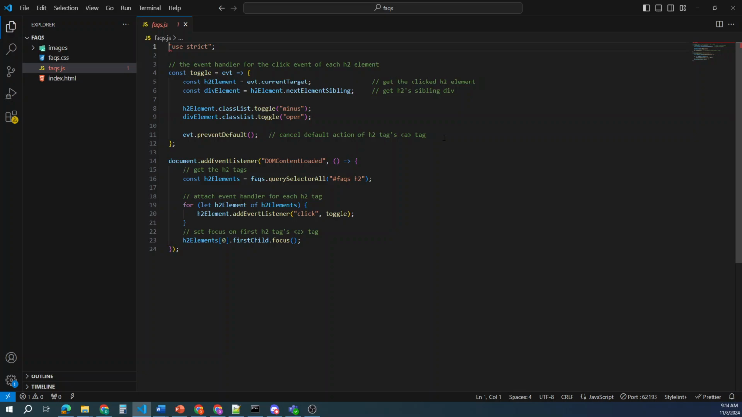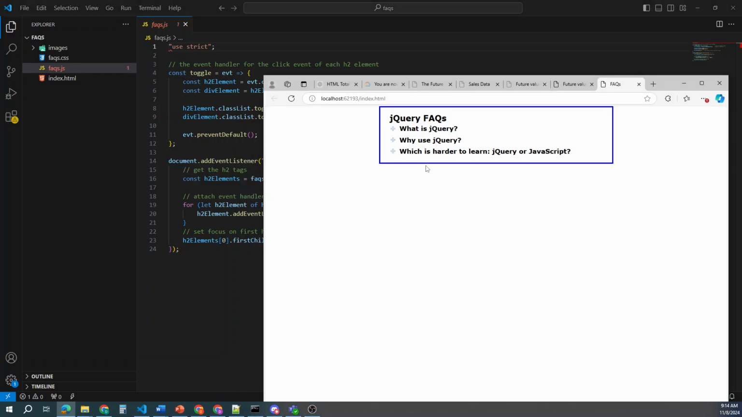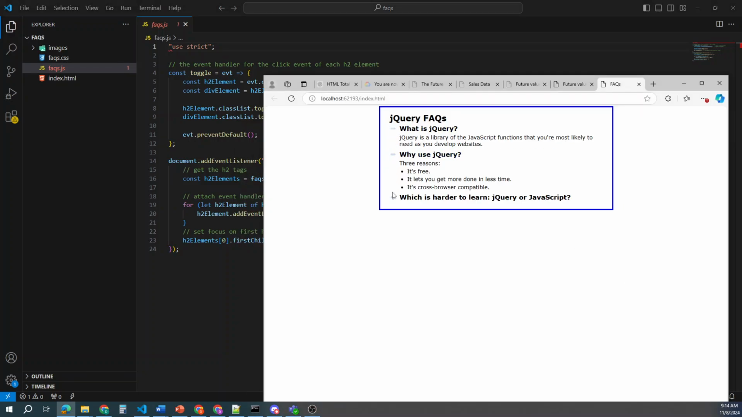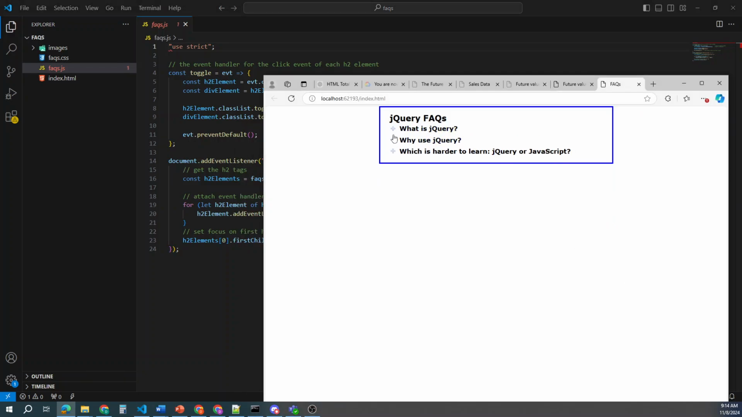I'll probably find it no matter what. I usually check both places when I'm trying to grade this stuff. So if we look at our FAQ, we can see we can click it, open it, close it.